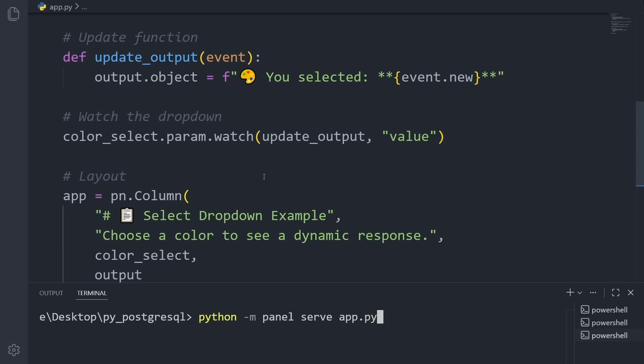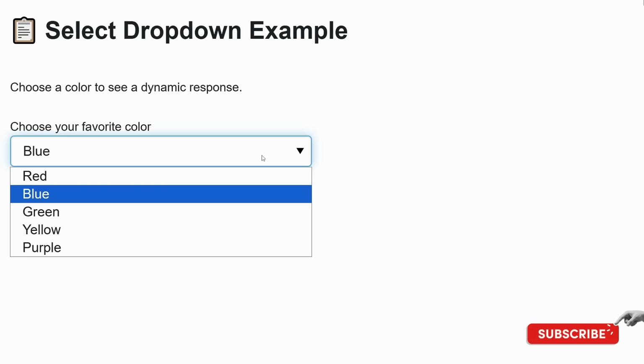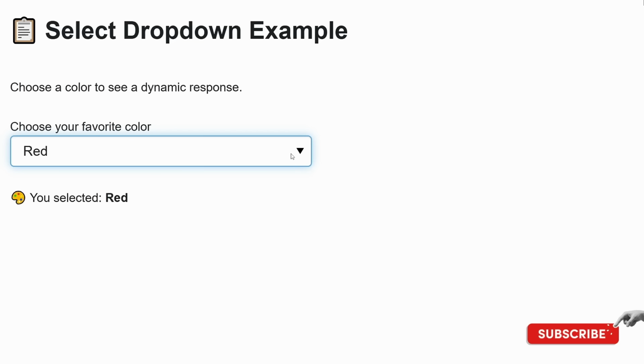Let's run the application again. Go back to your browser and refresh the page. Now, when you choose a color from the dropdown, you'll see the message below update instantly to reflect your choice. It's a simple interaction, but it clearly shows how Panel reacts to user input in real time.